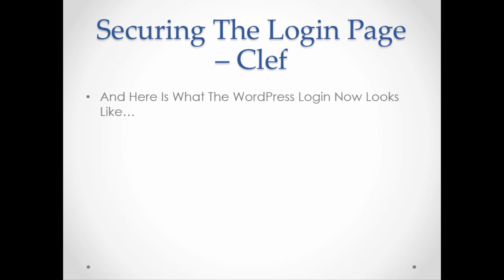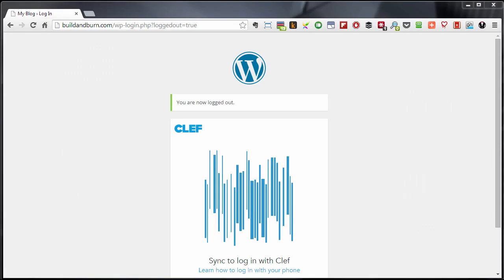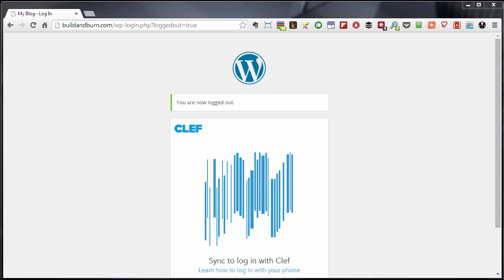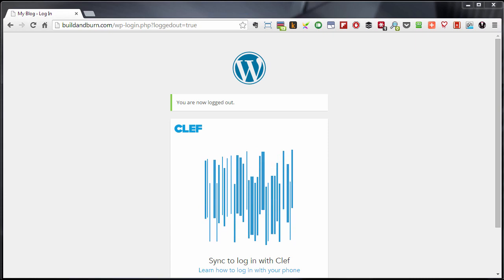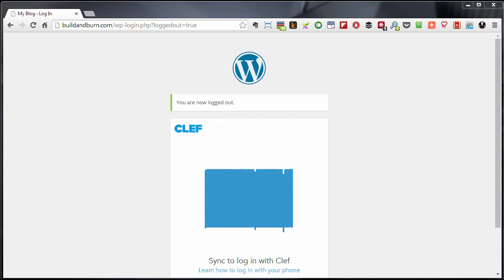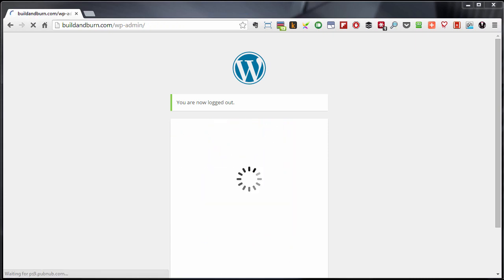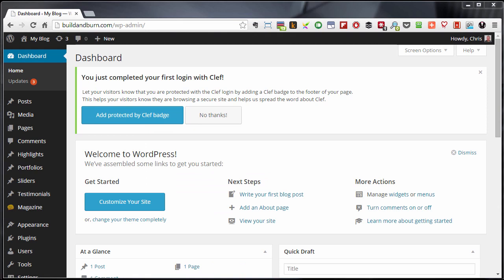And here's what the WordPress login now looks like. So here we are at the new Clef WordPress login. You notice that there's no username or password, and at this stage all I'm doing is holding my phone up in front of the screen. And that's it. As you can see, I'm now logged in.